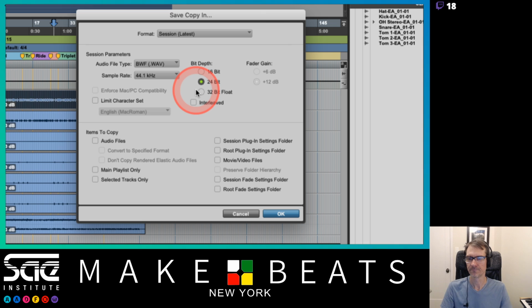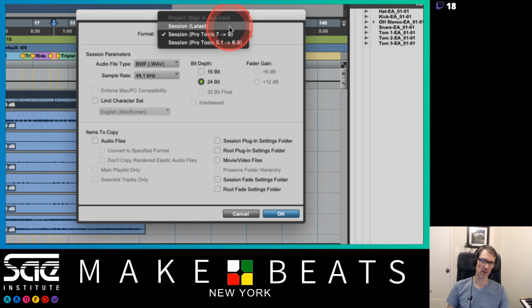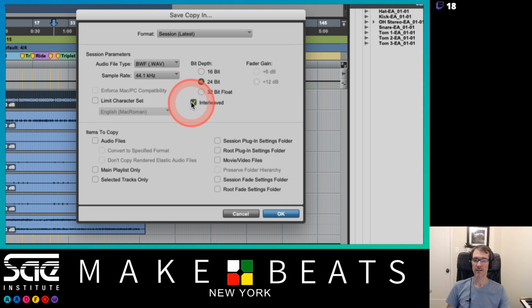And now, under here, what's my file type? It's WAV, sample rate 44.1, bit depth 24. These things we can't click on, but if I went to an older version here, I could start to click on stuff. Oh, it's not letting me click on that. I wonder why. Oh, maybe just because of my current session. And interleaved, yes. Limit the character set. That's just if you're going to a Windows machine or something. Don't worry about that right now.